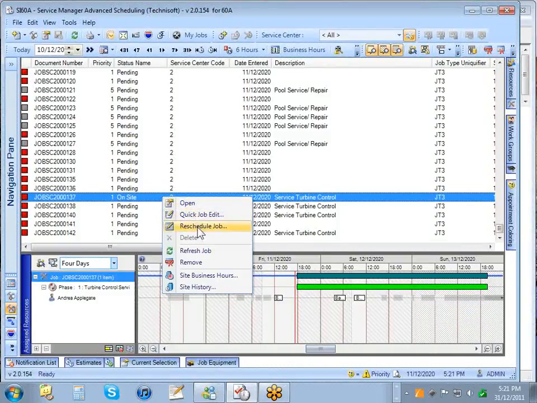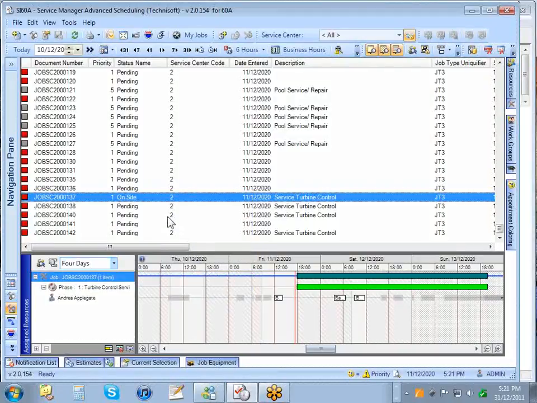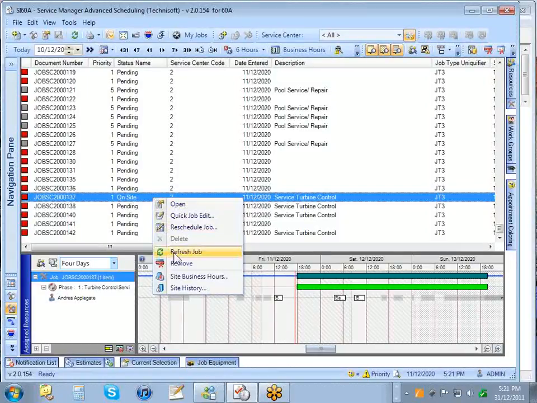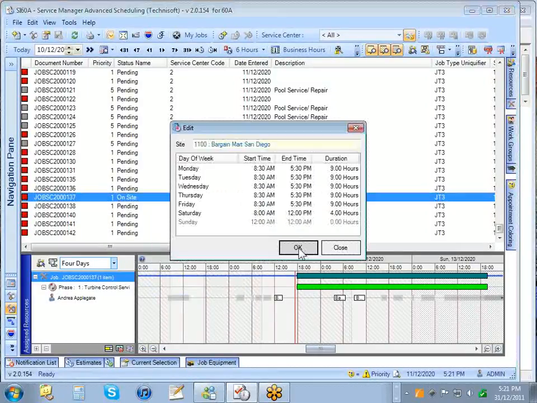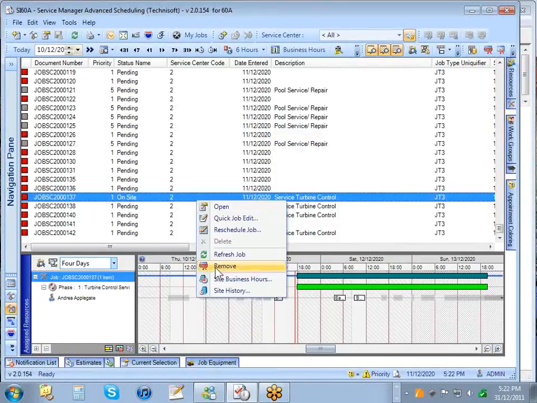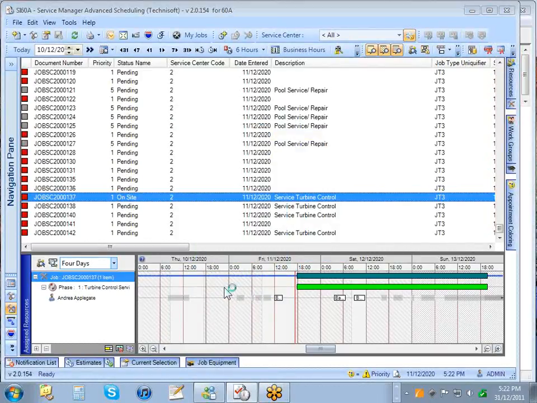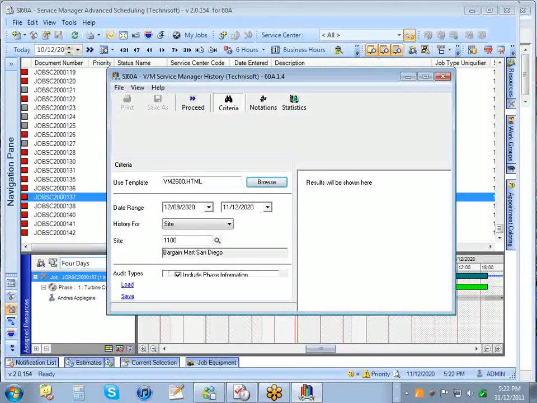So we've looked at open, reschedule. We can refresh the job at any time, and that'll go through and refresh the job and its details. And we can look at the site business hours in case we want to see what time our customer is open till, in case we're running late, whether we'll still get there in time. And we can always view a site history by pressing on there and viewing a site history. I won't do that just now because customer 1100 is my sample customer, and there's a lot of history there. There's years and years and years of history.